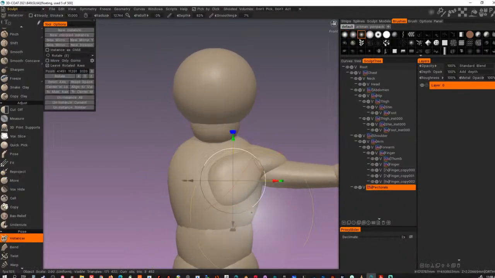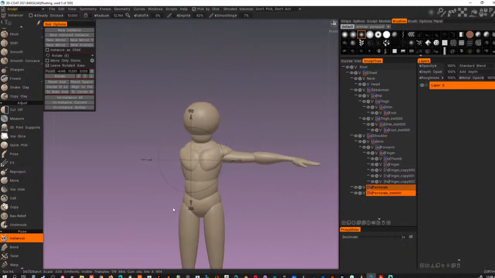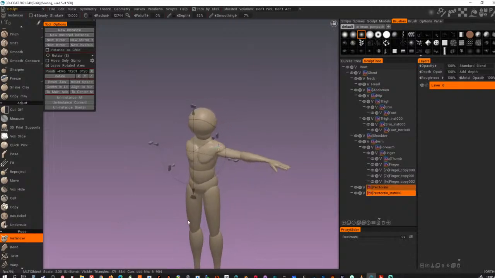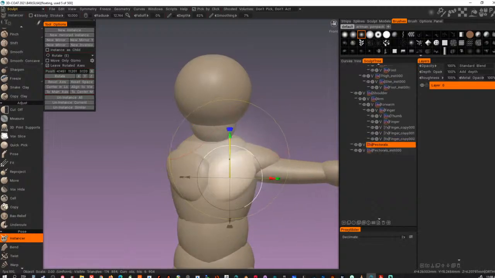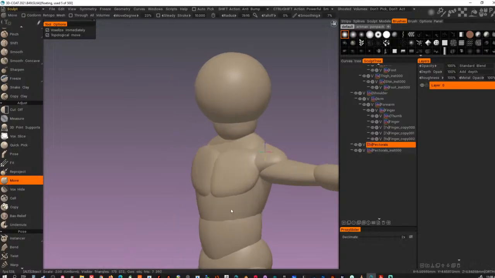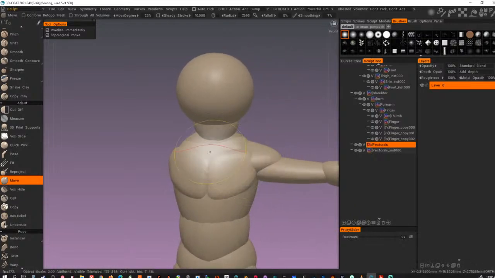And then if I'm in my instancer tool, I could press Control Shift Q to get my instanced version of that. And as I'm thinking, it might not be a bad idea for this pec to be part of that arm chain, but I'll just leave it as part of the chest. So again, I can easily make these changes now that are mirrored across the form.